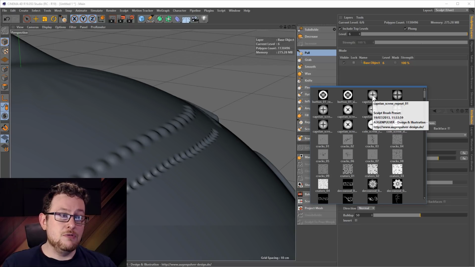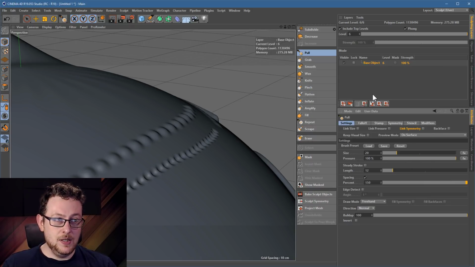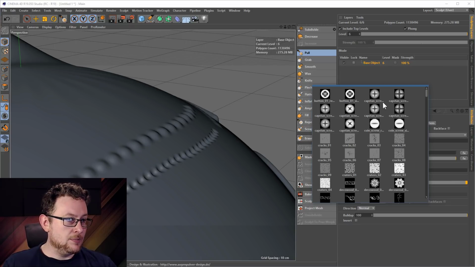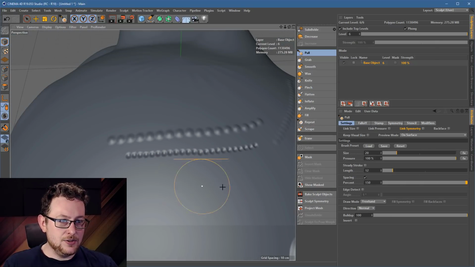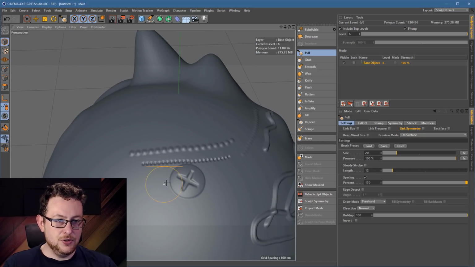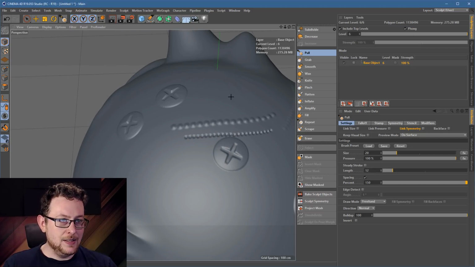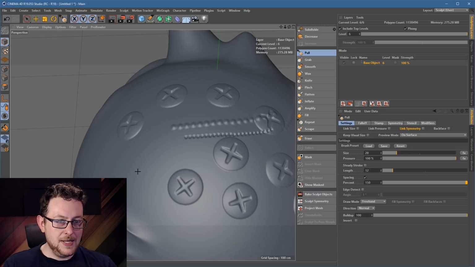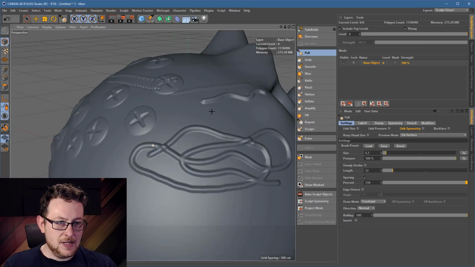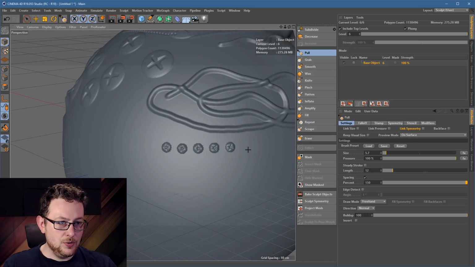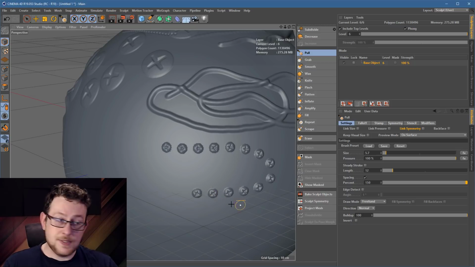So the repeating one, if I load that preset, this is going to allow me to sort of keep drawing lots of screw heads. So as I click and drag, it will keep repeating as it follows my mouse. So let's just get a bit of a smaller brush, put some over here. So this is the repeating brush, lots of rivets.